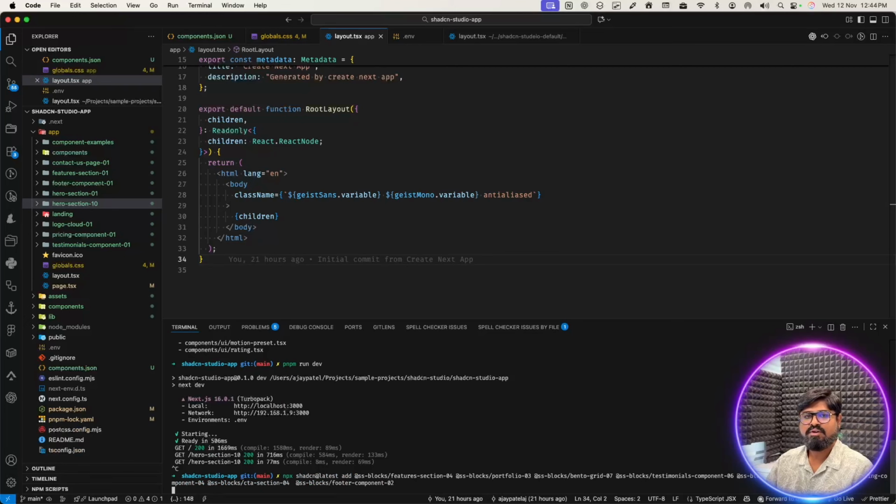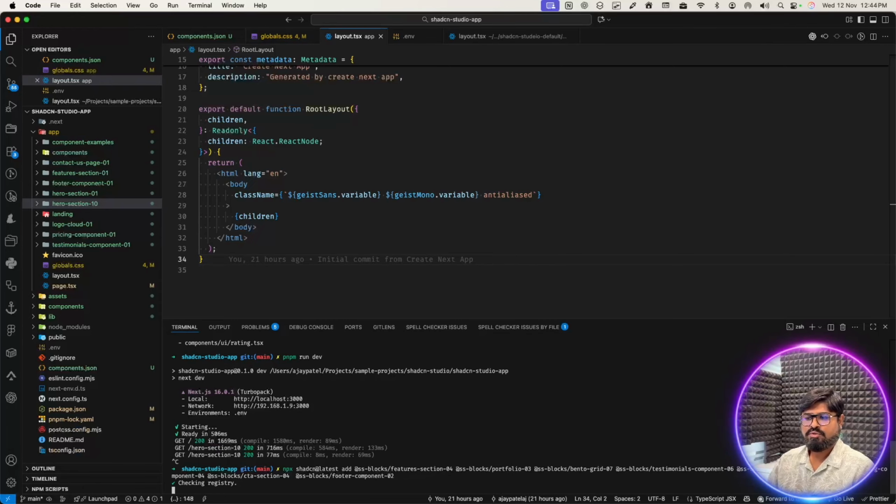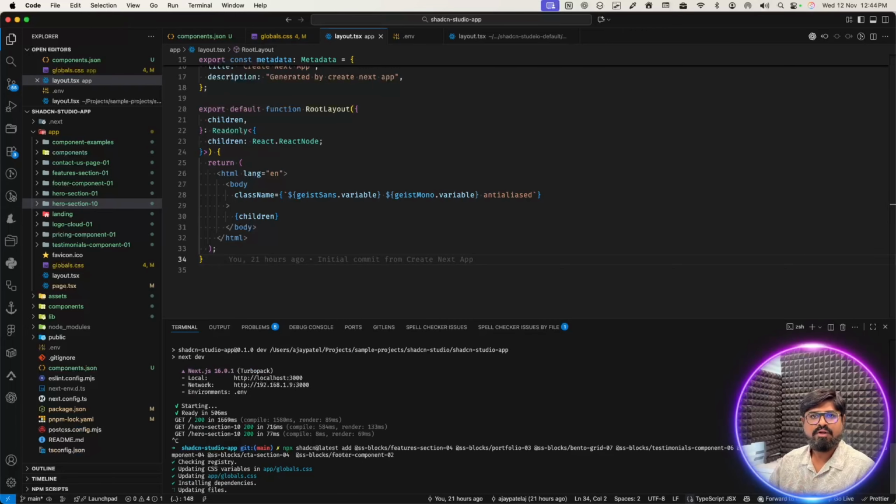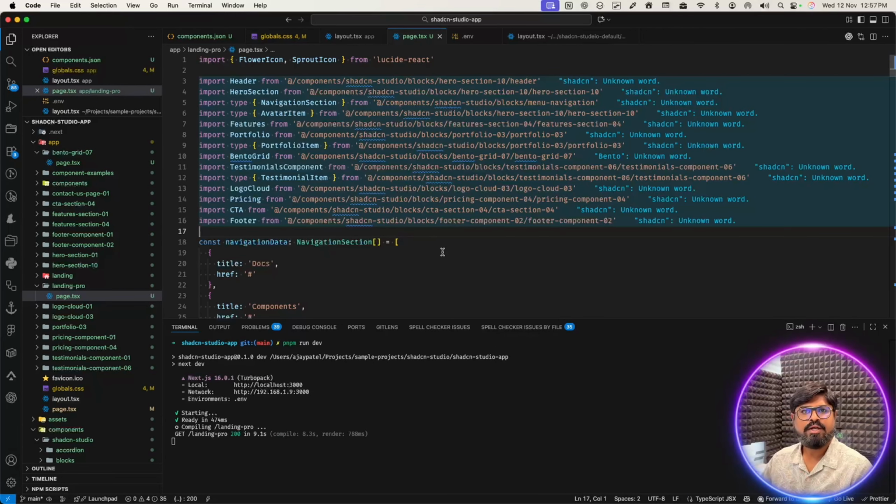Once I run this command, it will install all these components or block routes. You can see that one by one it's installing them. To check all those Pro blocks which I have installed recently, I have created a new route called landing page Pro, and in this route I have created a page.tsx file which includes all those Pro blocks like hero section, feature section, portfolio sections and more. Let's run this project and check our Pro landing page.